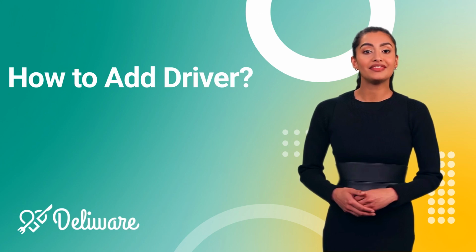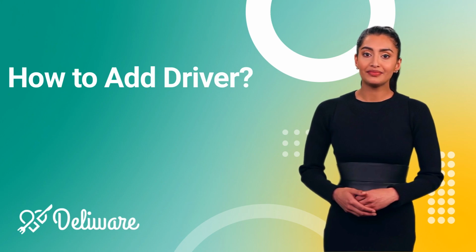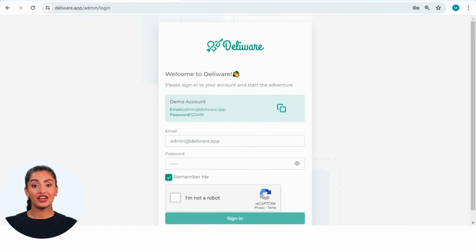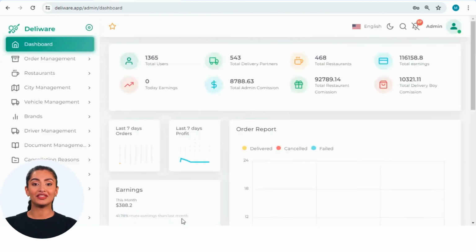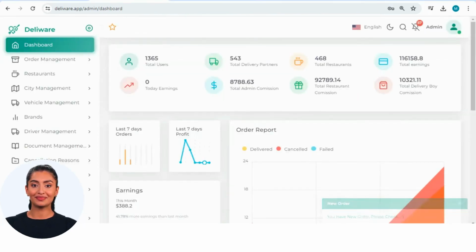Hello everyone, in this video let us see how to add driver from admin panel. To add drivers from the admin panel, you should visit the delaware.app/admin website and then enter the valid credentials to log in to the site. Now we can see how to add driver.